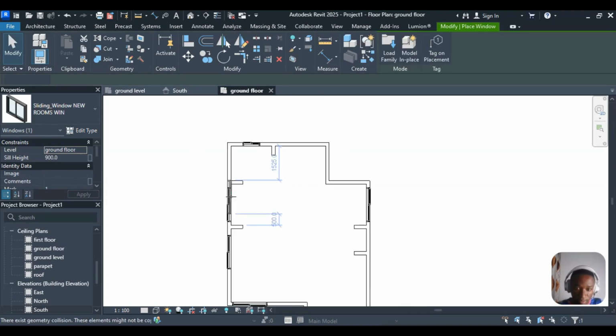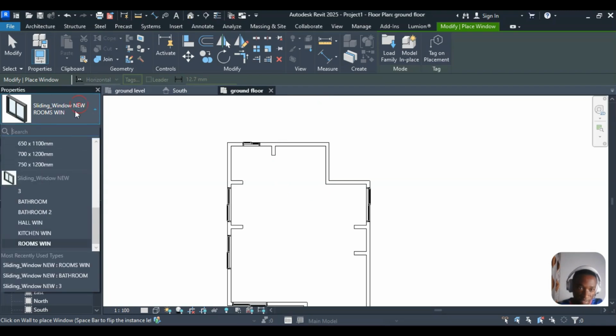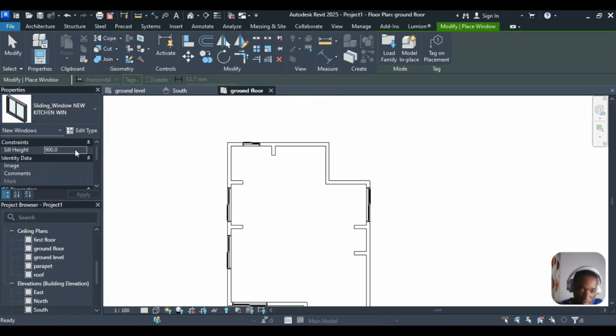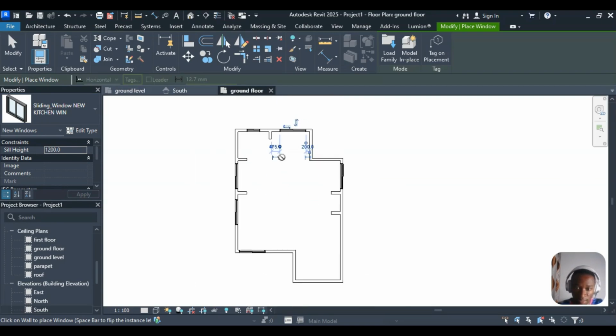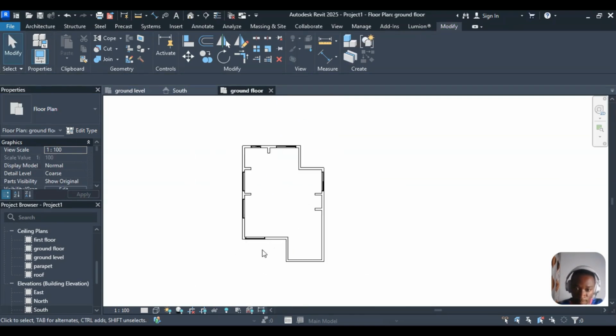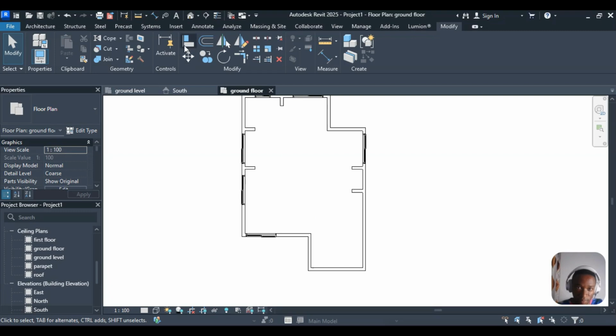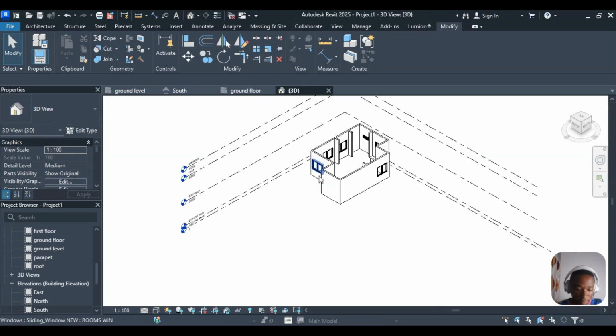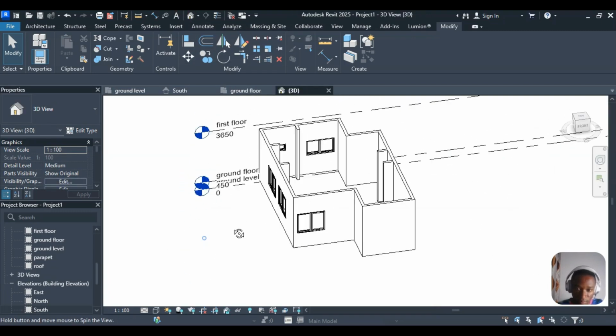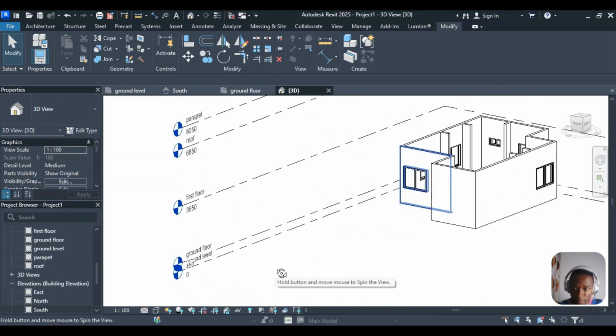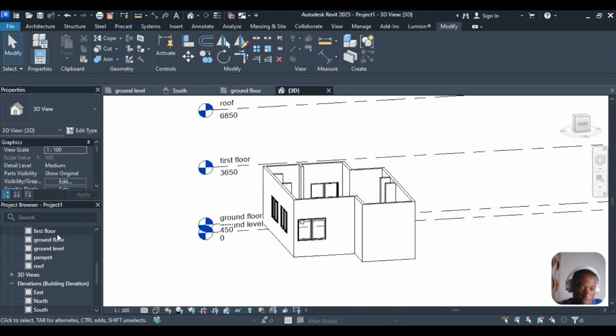And I also place another window over here. That will be a kitchen window, so that one's sill height will be 1200. Okay, let's check from the 3D. There it is. Let's continue. Let's move to the first floor.